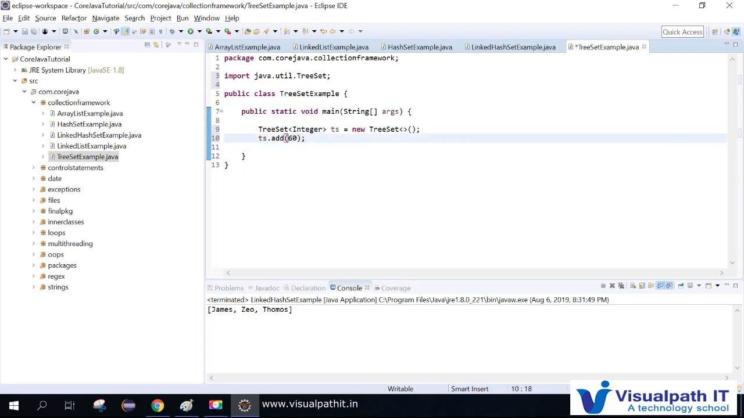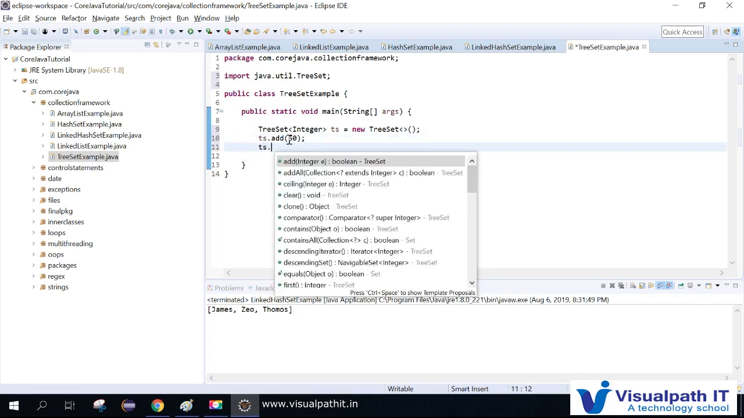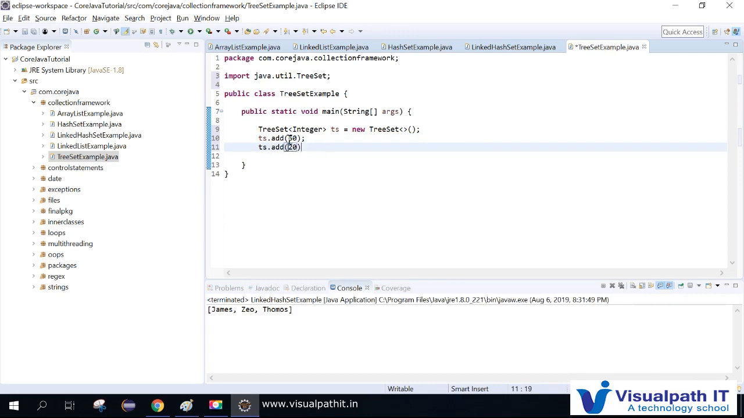I'll tell you the reason why I'm adding 60 first. ts dot add of 20, ts dot add of 20 again, ts dot add of 10. So these are what I have added. There are 4 elements I have added. One is a duplicate. Obviously we know set will not allow duplicates, it will actually remove it. And I have added 3 unique elements. You can see the difference.